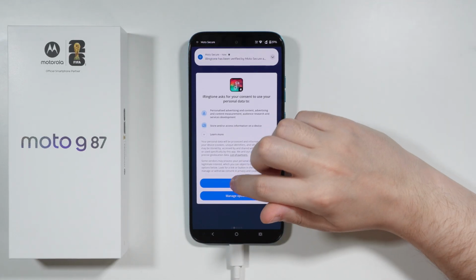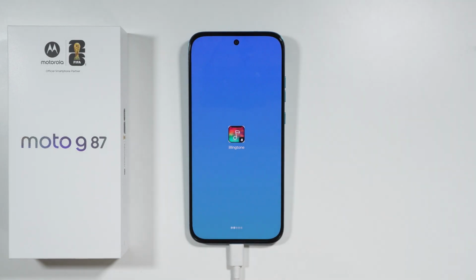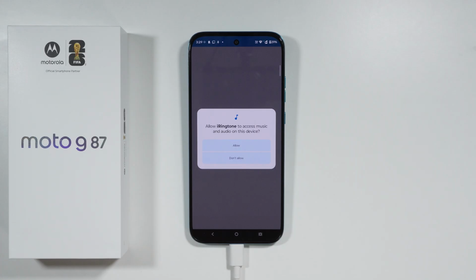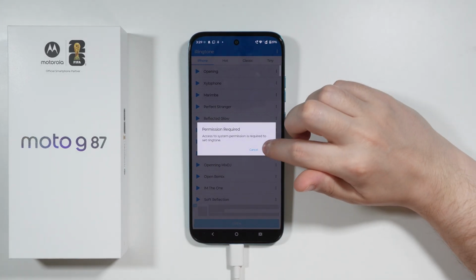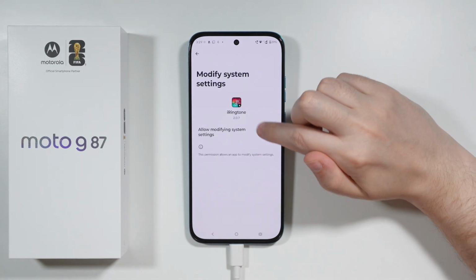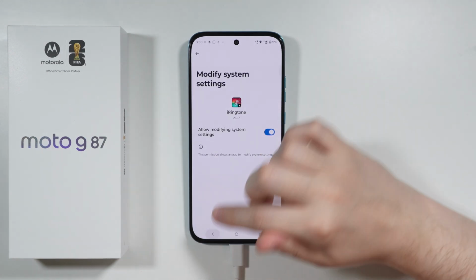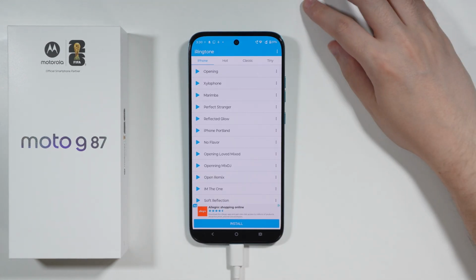You might see some ads in the meantime, but of course you should be able to skip them whenever it is just possible to do so. After that, you can allow the app to access music and audio on this device, then press on OK over here to allow the app to modify system settings so that it can actually change the ringtone.